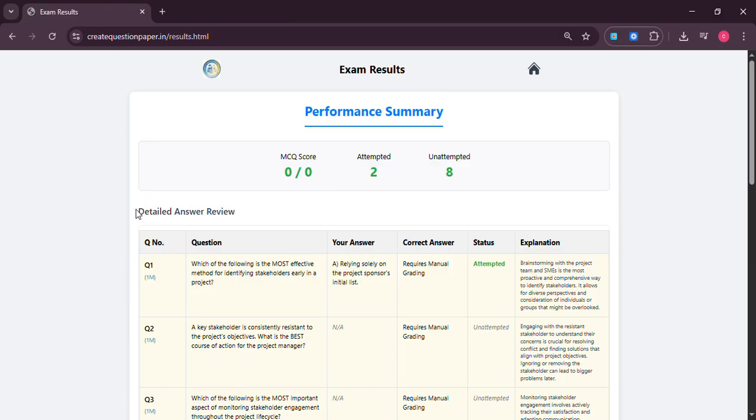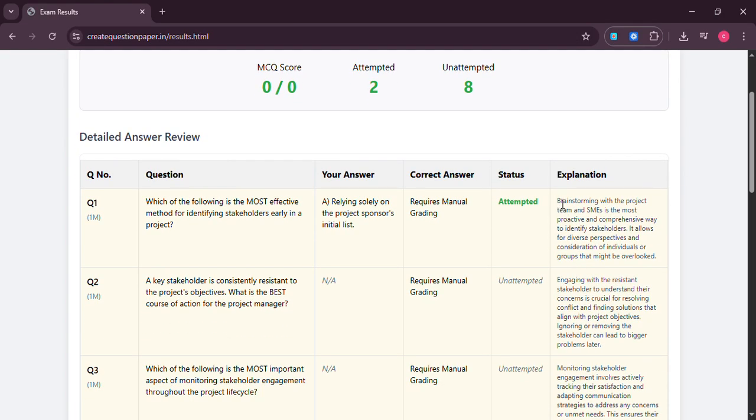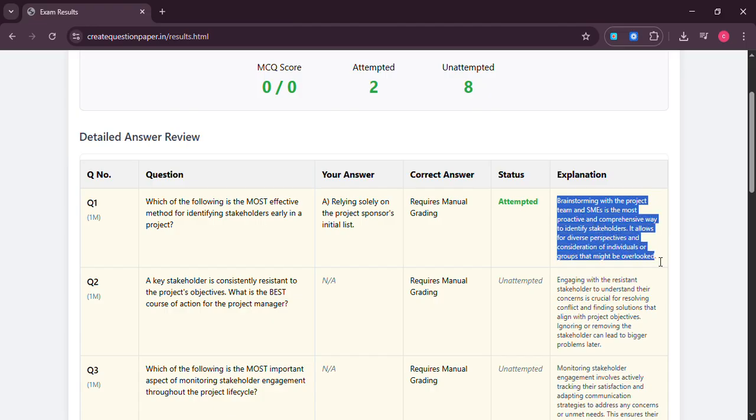The detailed answer review table is the most valuable part, which our students find. In this section, for each of the questions you attempted, it provides you the correct answer and the answer you have given. The most interesting part, and the part which will help you the most, is the last column in this table: explanation. Here you not only find the correct answer, but also the explanation, the reasoning behind the correct answer. This will certainly help you to validate your conceptual understanding and exam preparation.